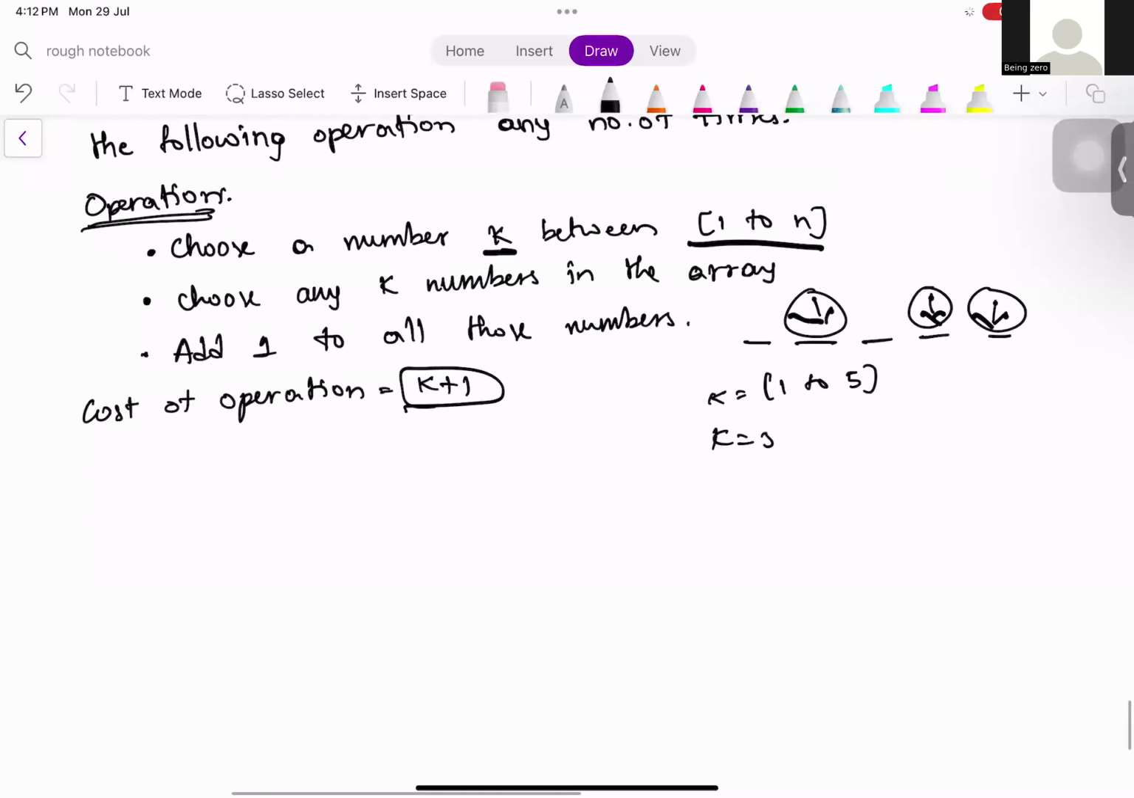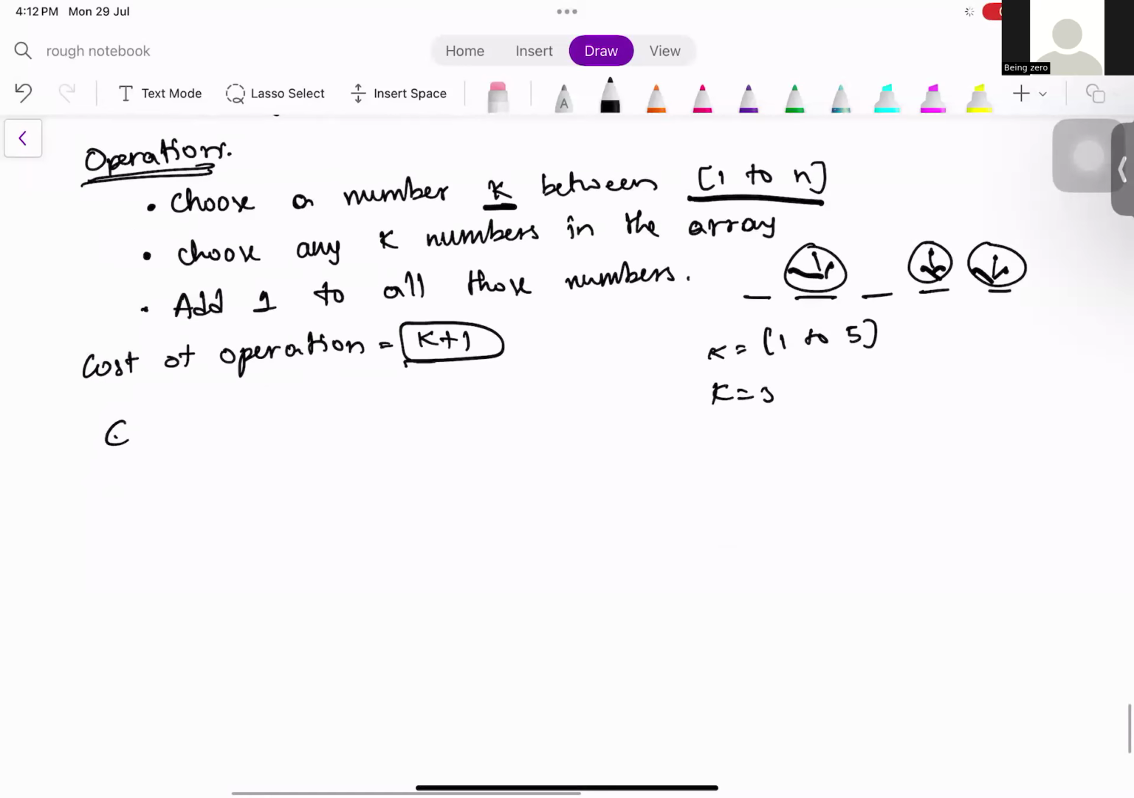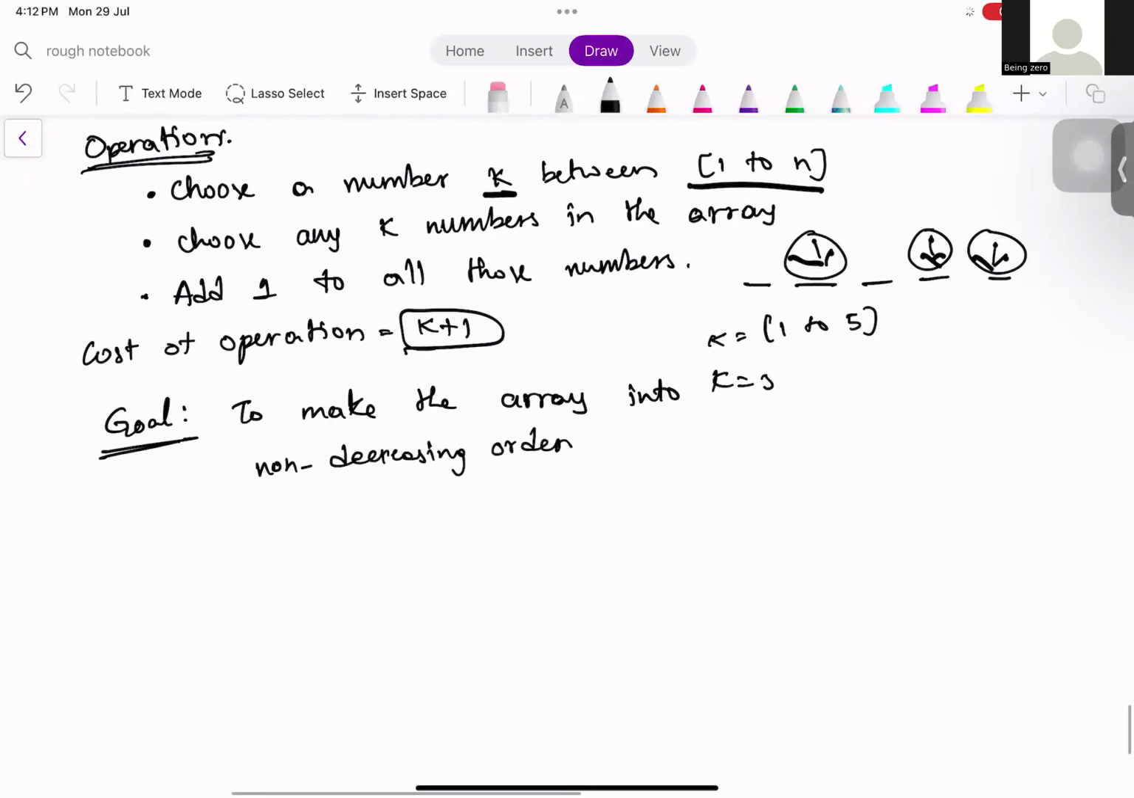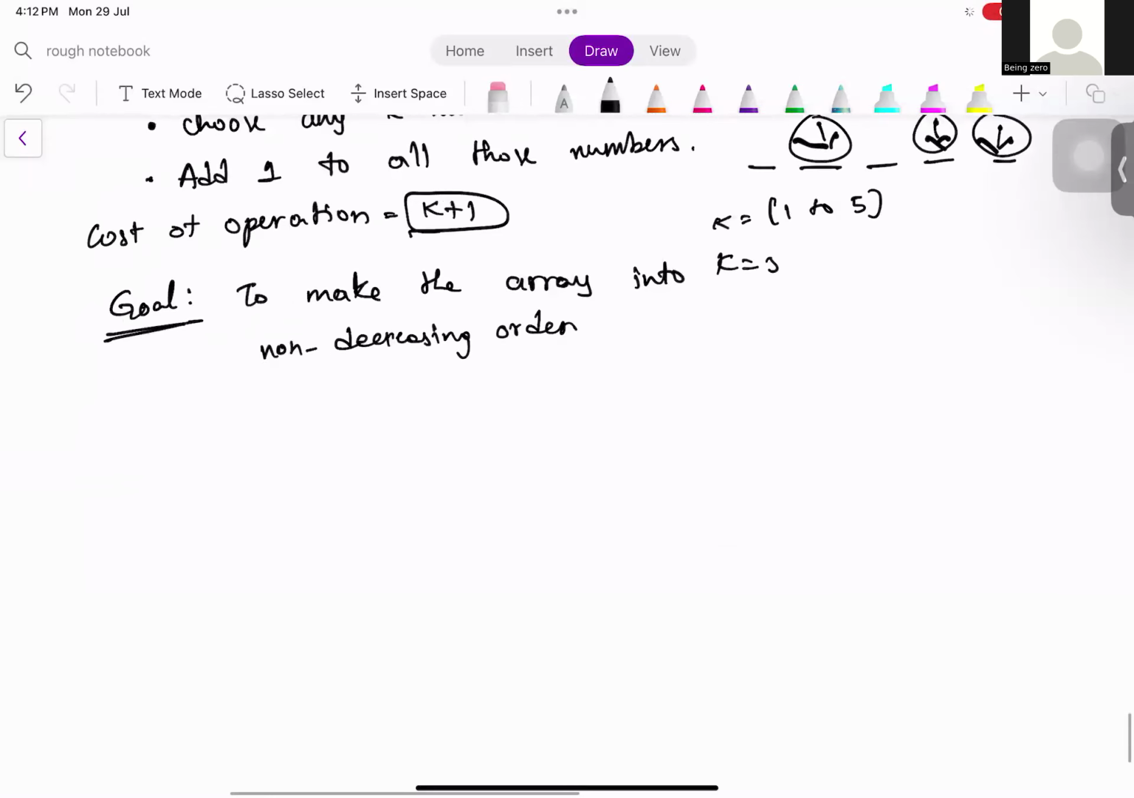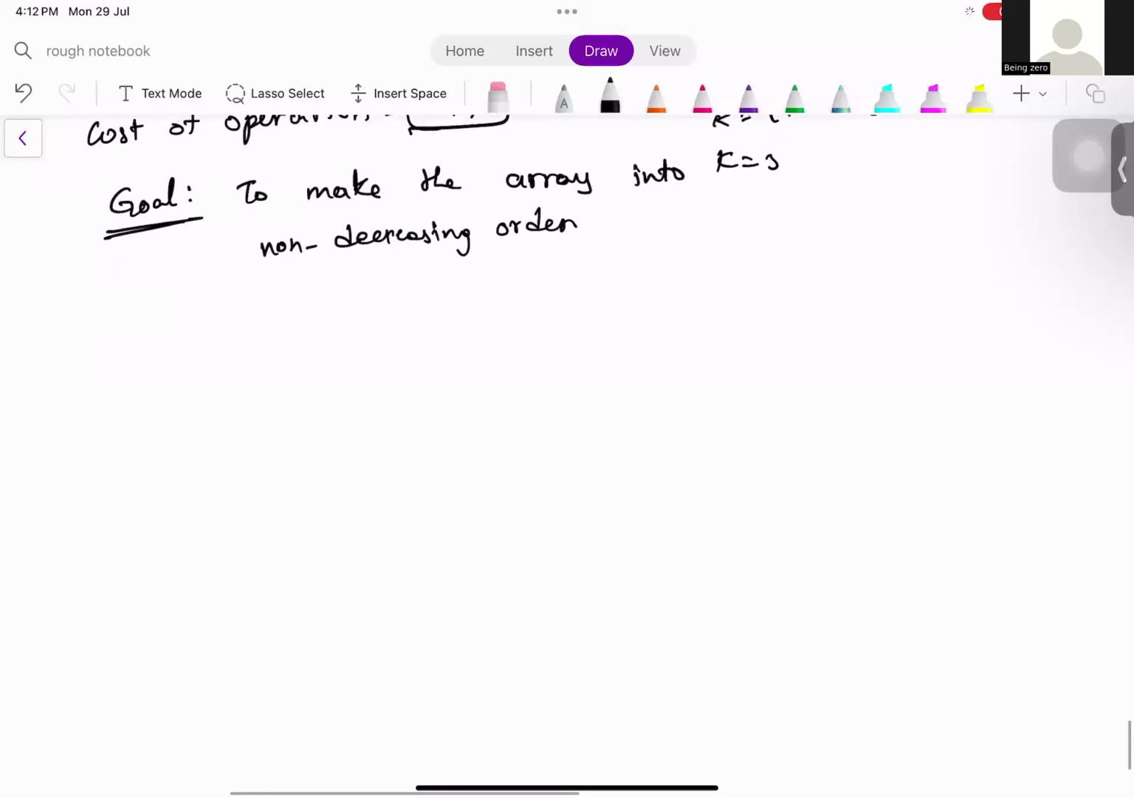Our final goal of this question is to make the array into non-decreasing order. Non-decreasing order in the sense it can be either strictly increasing or the numbers can also be equal. So let's take an example to understand this.